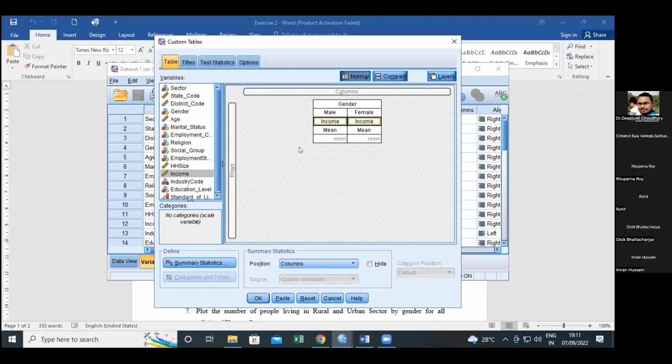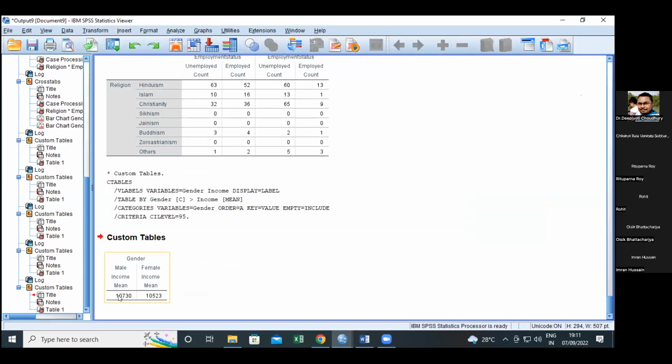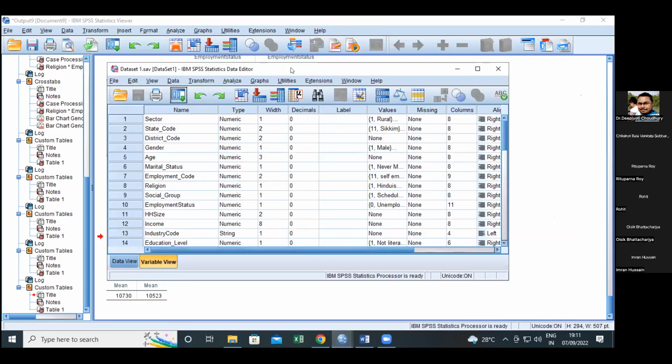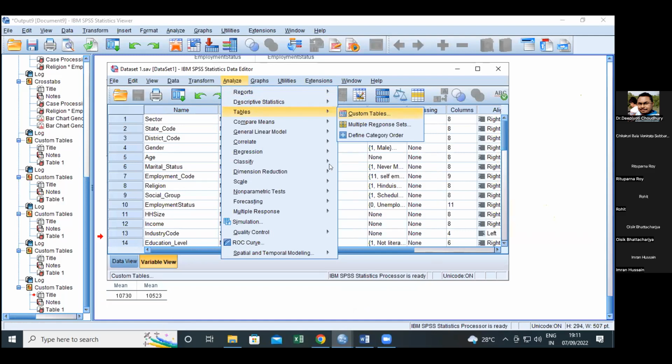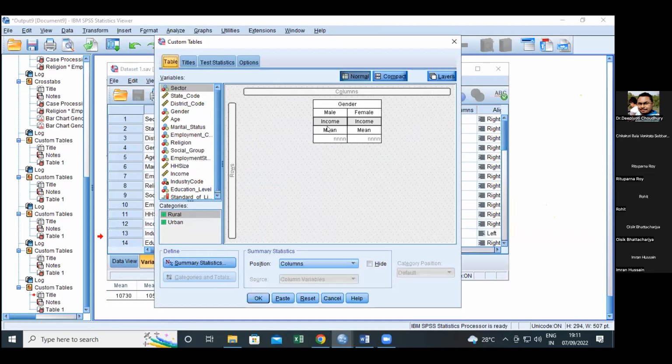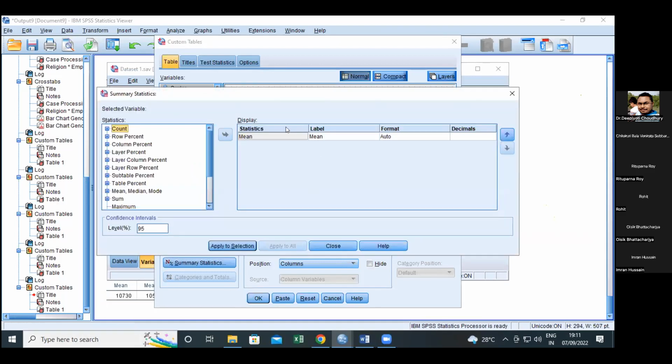So what this output will give me is the average income of males in my data and the average income of females in my data. The beauty of this is, if you want to check the total income also, what you can do is simply again click on income here, go to summary statistics. See, here mean is highlighted because SPSS automatically gives you the option for mean calculation once you push in a scale variable in custom tables. Say I want the total income of all males in my data and all females in my data. What will I do then? I want the total.